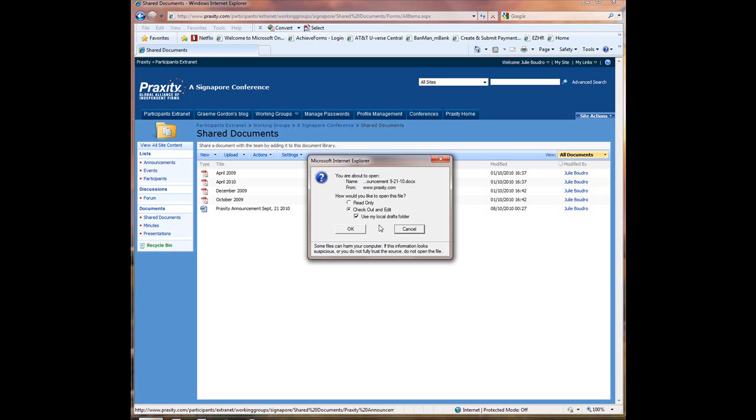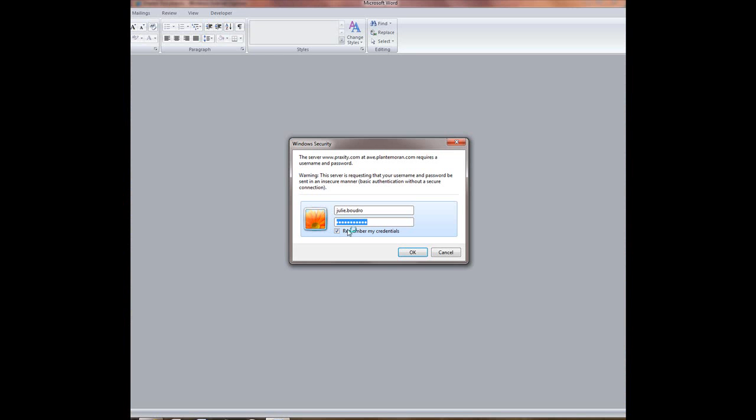I'm going to leave the default to say use my local drafts folder, which is just a temporary location where this file is going to be stored while I make my changes. I will click OK, and Microsoft Word will launch, and I receive another Windows security prompt.